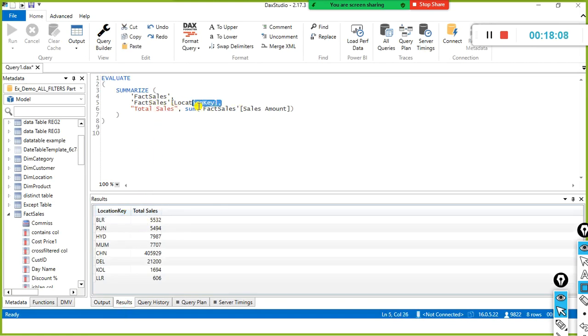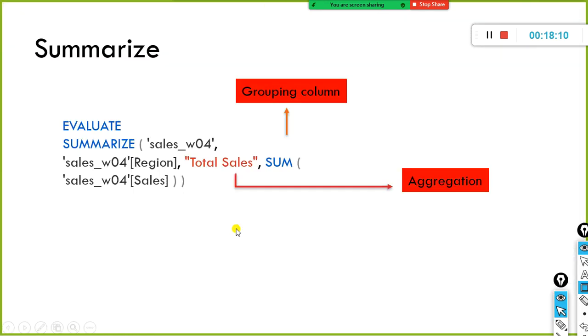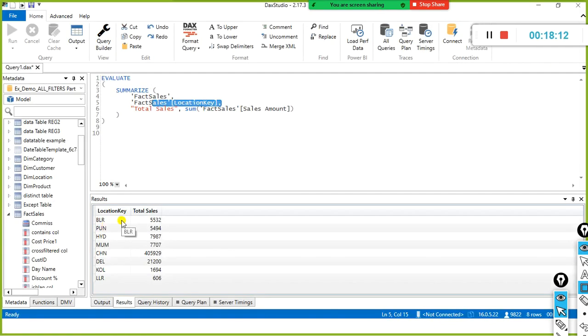And this is my group by column. Which column do you want to group it by? See, in each location, multiple transactions would have happened, right? Sum all the sales we made in Bangalore, sum all the sales we made in Pune. That is what the summarize function is doing. Here it behaves exactly like the group by in your SQL query. So this is a group by column.